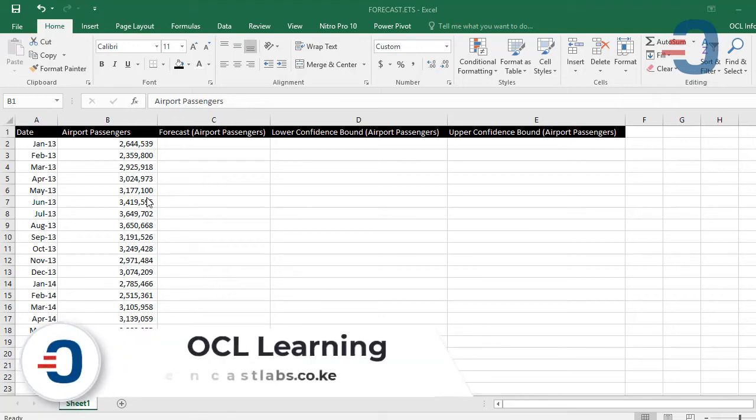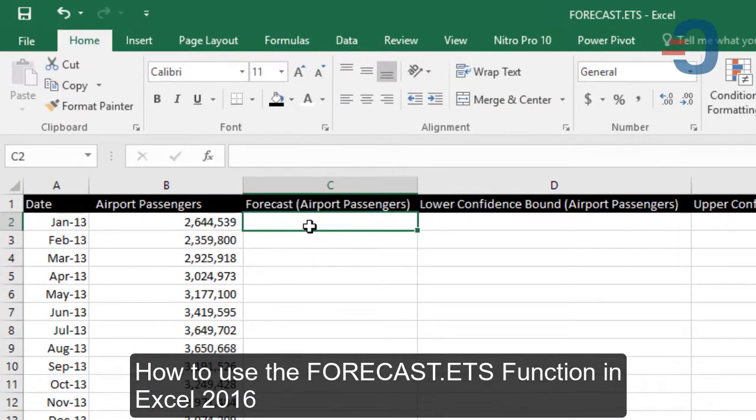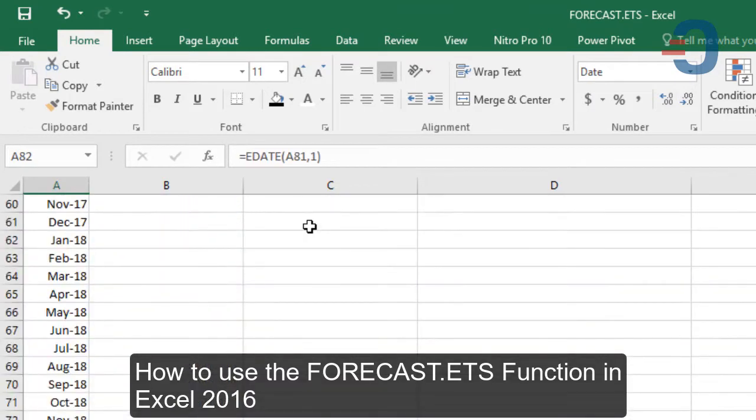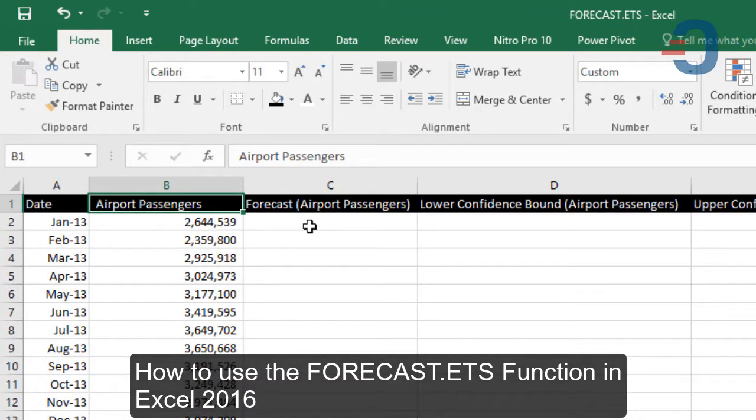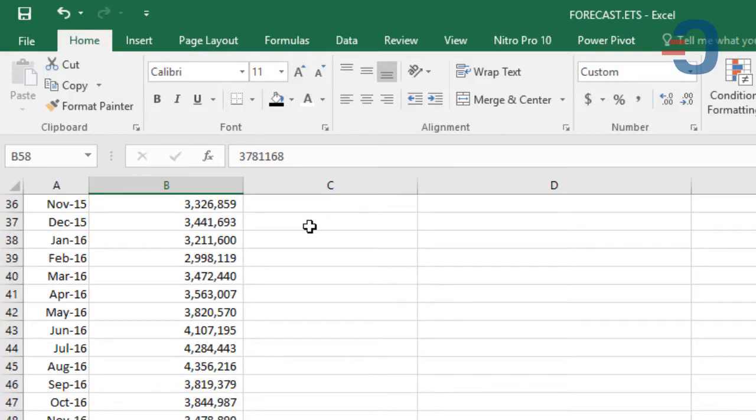Hi, in part one of two of this FORECAST series, I want us to learn about the FORECAST function in Microsoft Excel. This video focuses on forecasting airport passengers data from 2013 to 2019. You've been given historical figures from 2013 to September 2017.